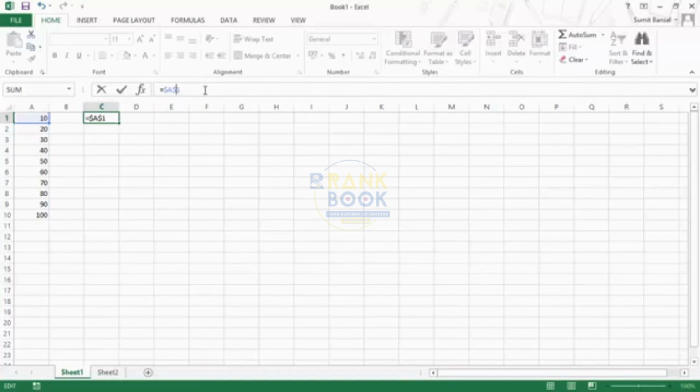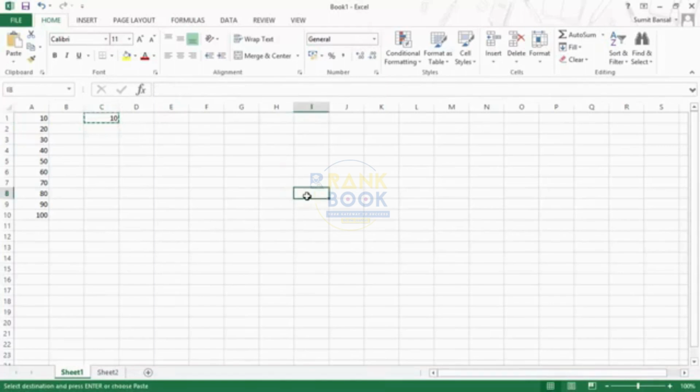So for example, now let me click enter. I copy this and I paste it somewhere here. Again, if I put it into edit mode by clicking F2, you can see it still refers to A1. No matter where you put it, it would still refer to A1. So this is absolute cell referencing, where no matter where you put it, it would still refer to the same location to which it referred originally.